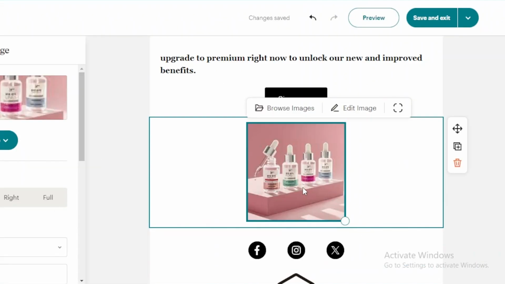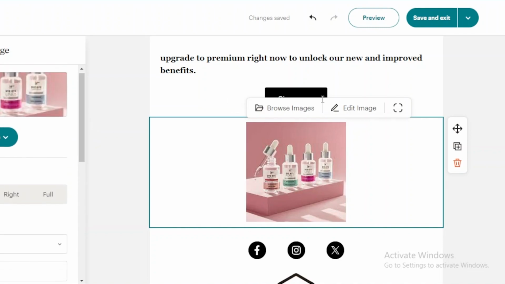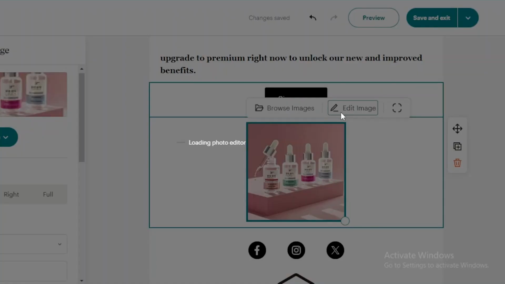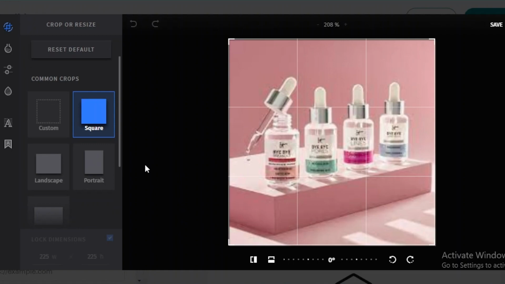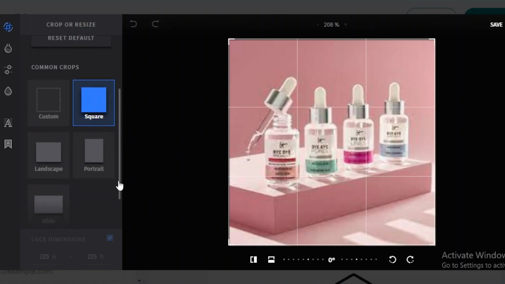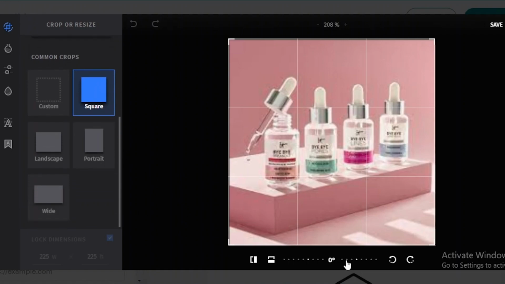As I've uploaded this image, I can simply change the image alignment and also change how the image looks. I can edit the image simply by clicking on edit image, and it's going to load into this photo editor, which is basically going to edit this image for us. I can change how it looks and crop it to a custom landscape or portrait mode, as well as customize it depending on how I want to show it on my newsletter.